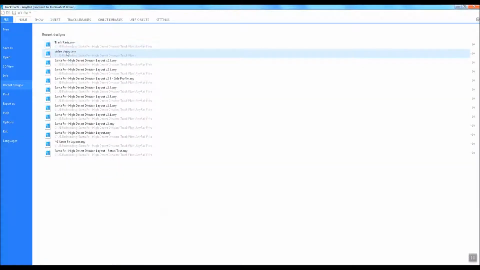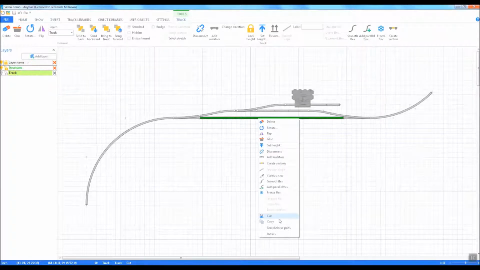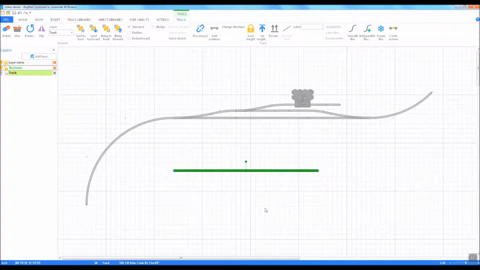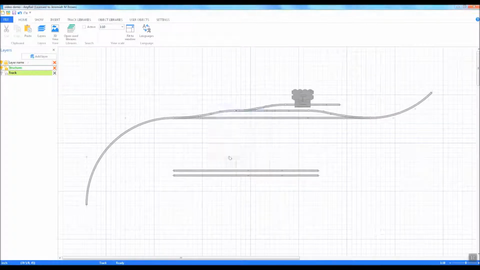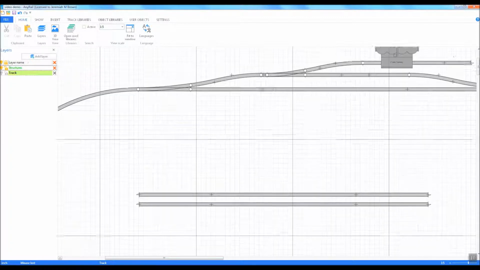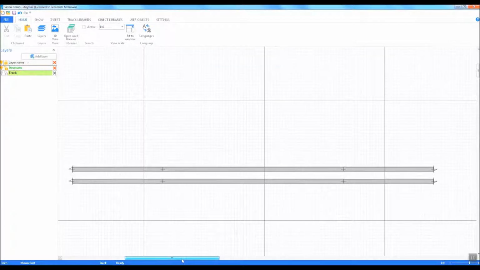So let's go back to our demo here, and we're going to show you how I actually made those. Let's grab this track here and copy it. Go ahead and paste. And let's add a parallel flex below it at 2 inches. Okay, so let's zoom in so we can really get in on the action. And you're going to have to really zoom in eventually here.